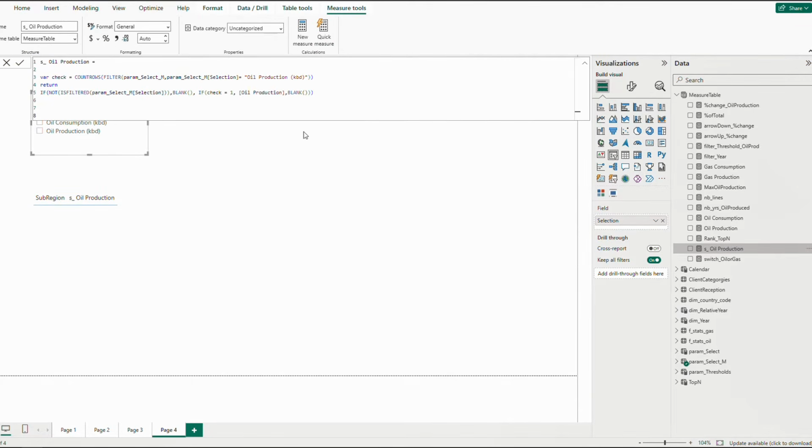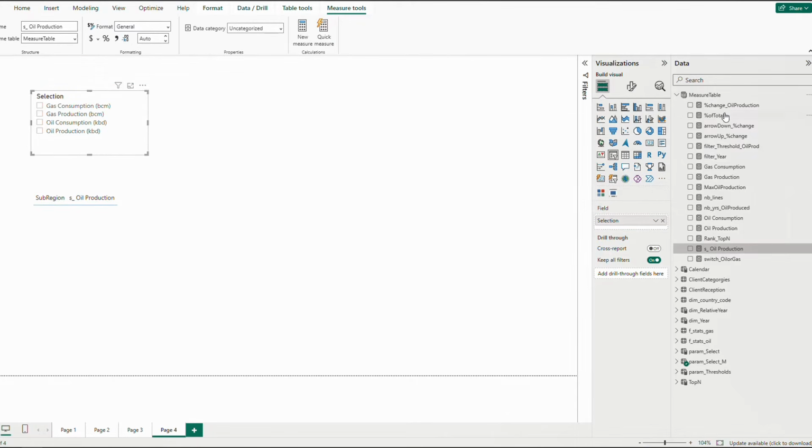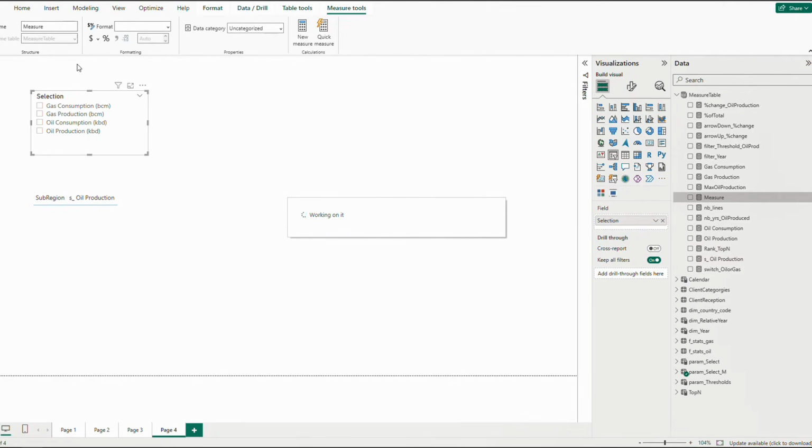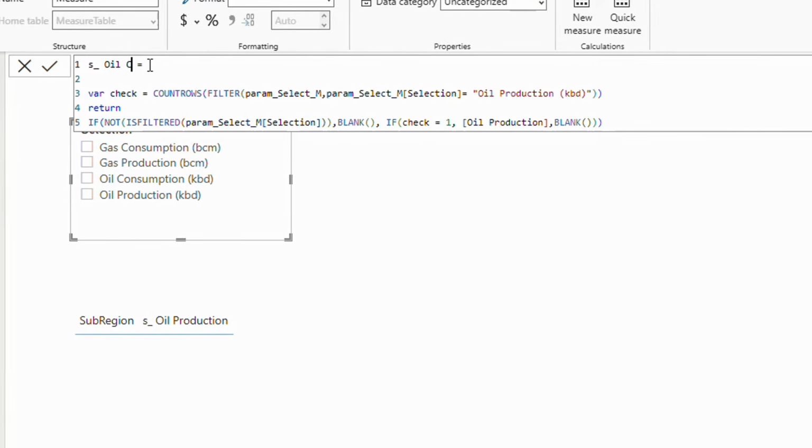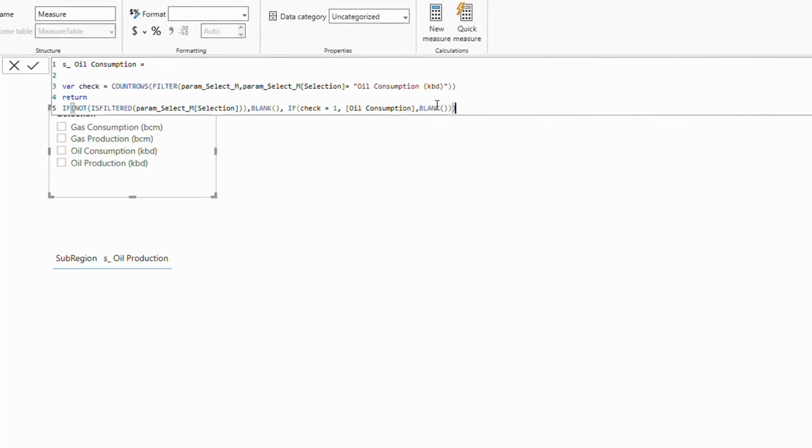To make it simple, I'm going to take this measure, copy it, and then new measure, paste it here. This time I'm going to call it consumption. Try always to do like this so that your measures are kind of better organized, right? And this one also I'm going to just call it consumption. And then the same for the measure that I'm going to call here is going to be consumption. And basically this is going to work for our oil consumption.